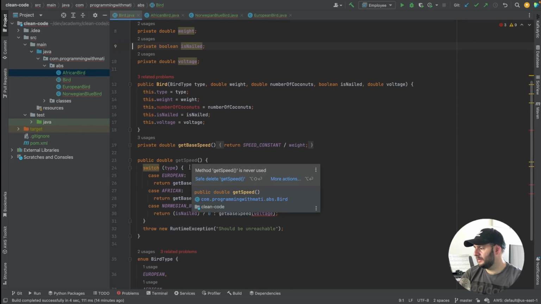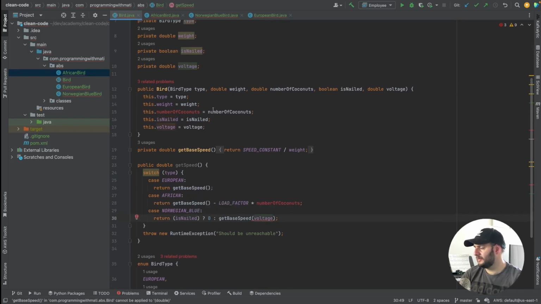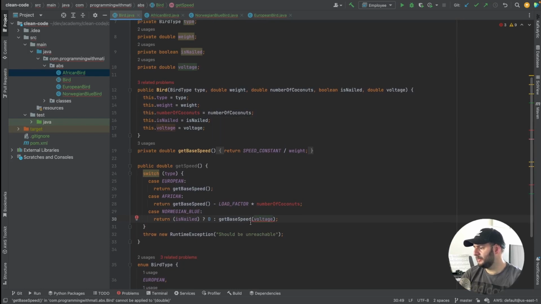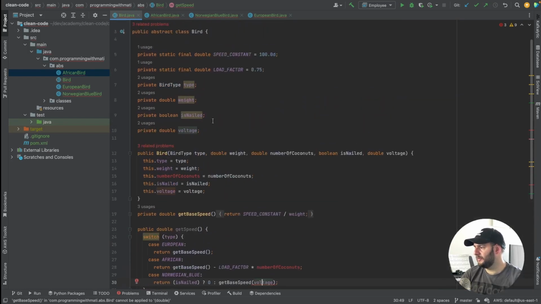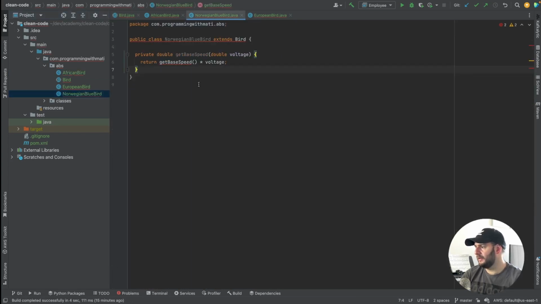Now, is nailed and voltage is used only by the Norwegian blue. So again, I'm going to move these two attributes inside here.